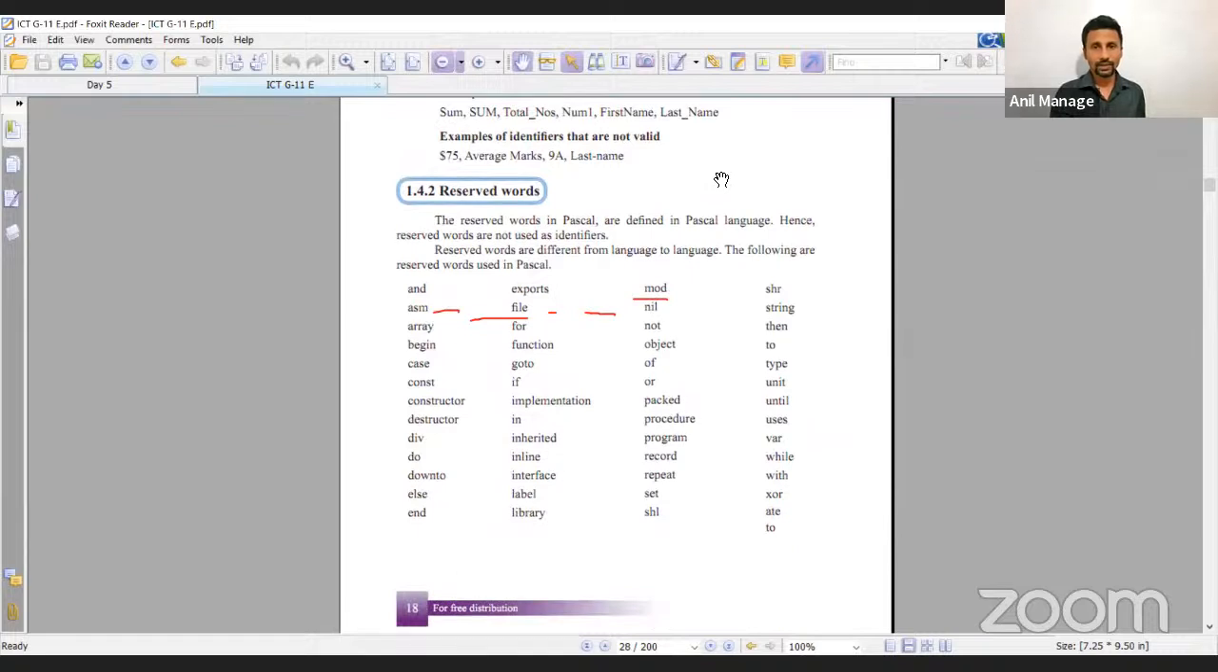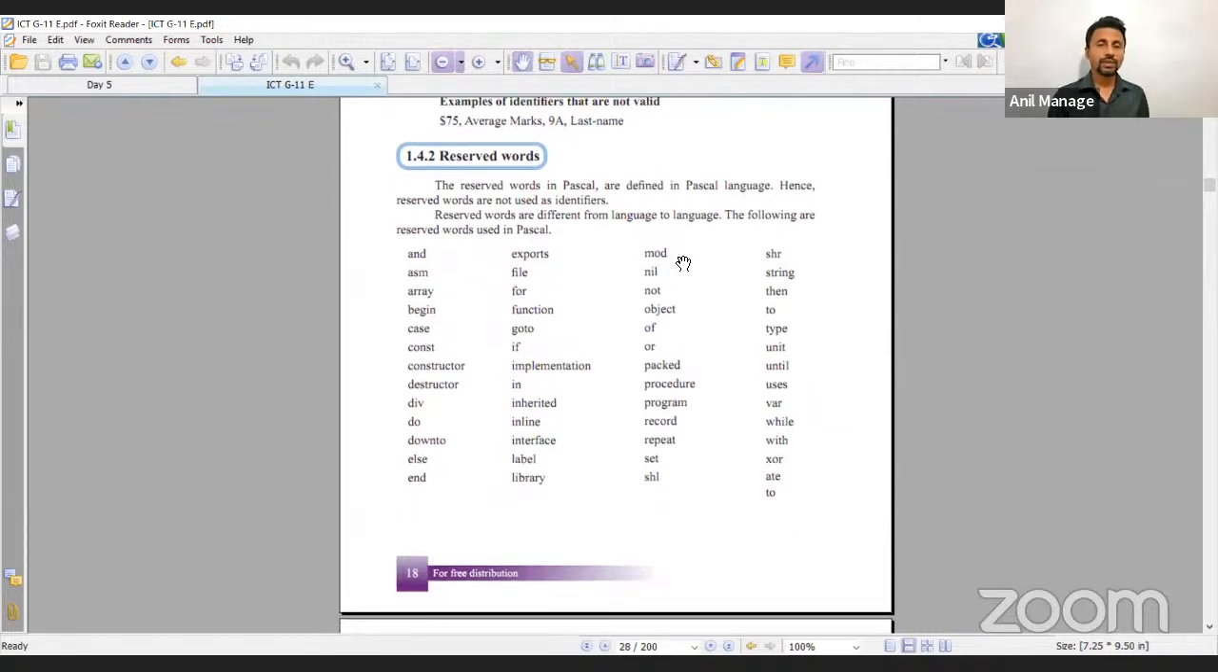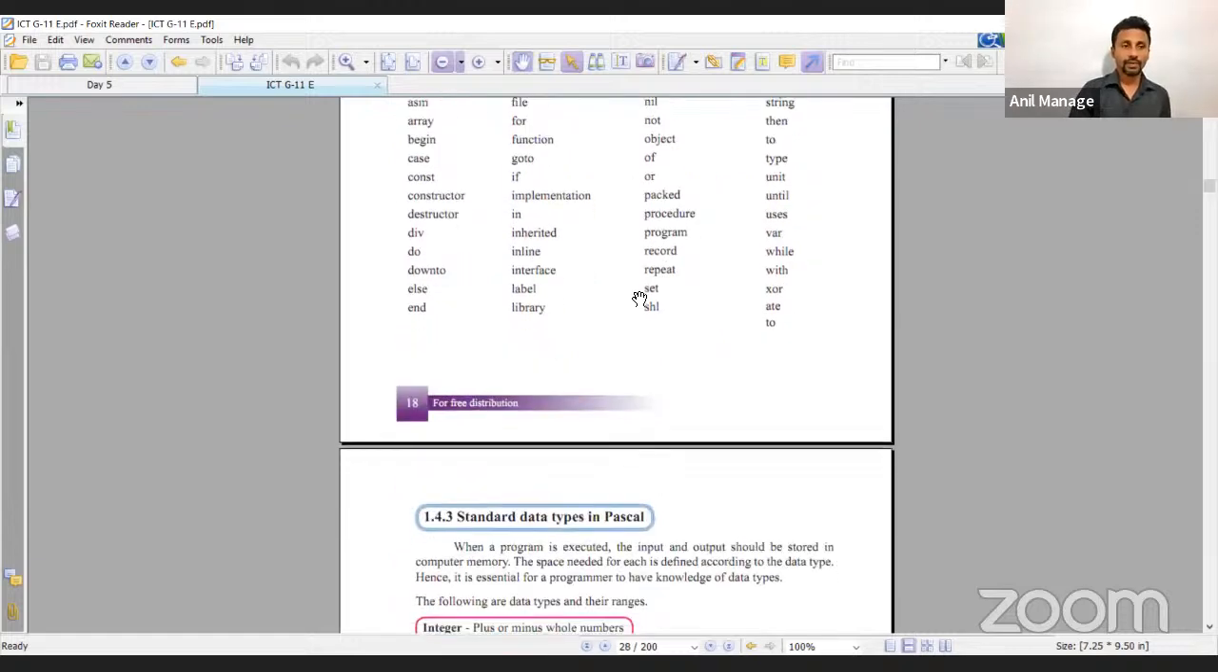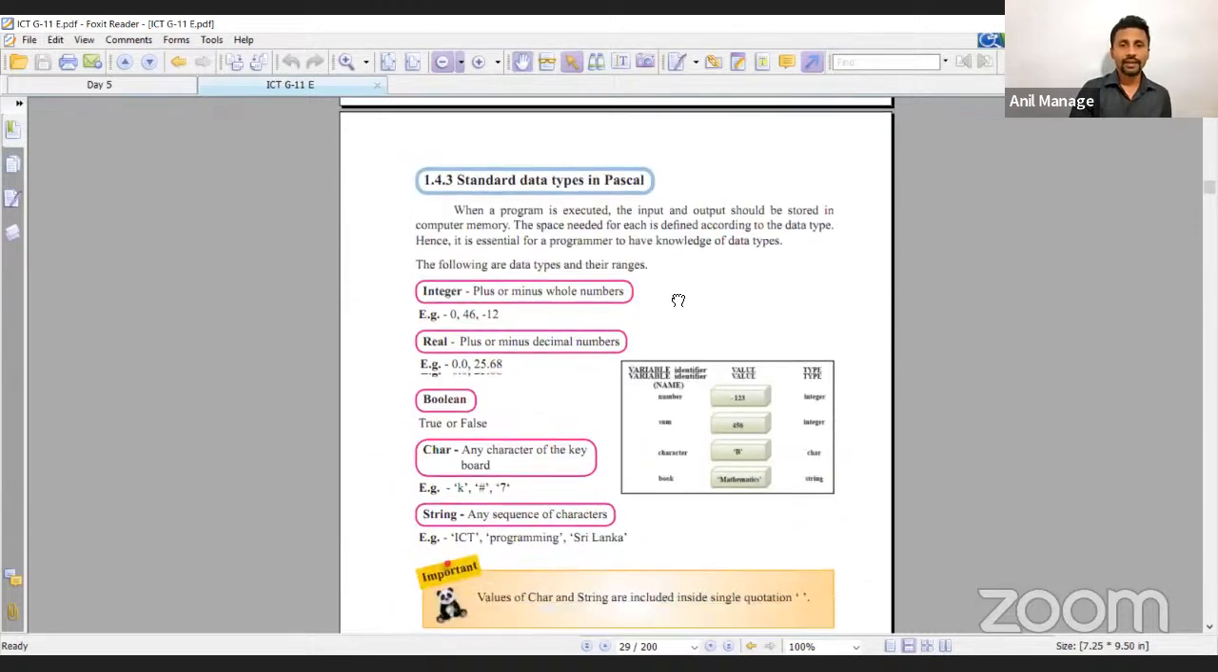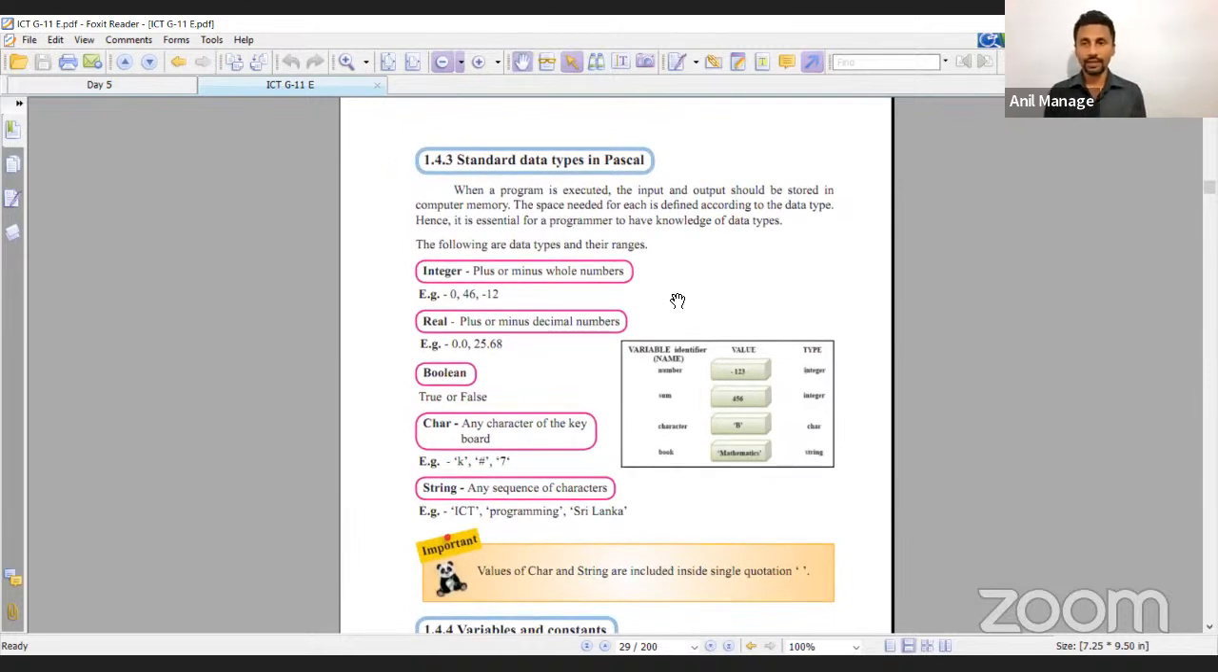Then there are some reserved words. You cannot use these reserved words as a variable name. You cannot put any of these words in the variable name place. You may not be able to memorize all those words, but try to memorize only the few that we frequently use. You will get a question from that one. Then standard data types. So when you are giving the data type, now variable, a variable.